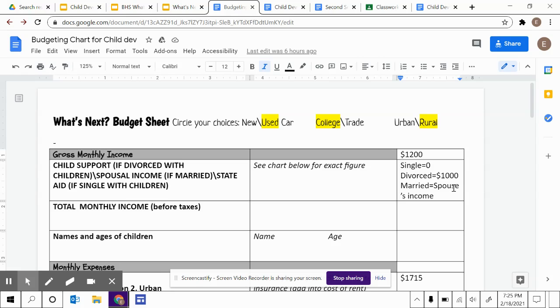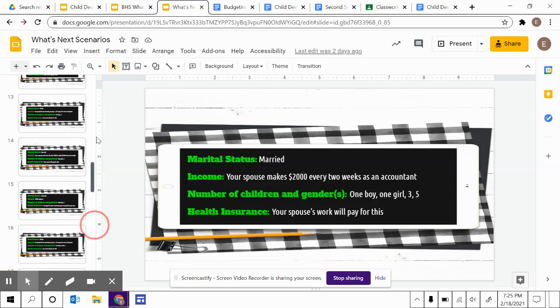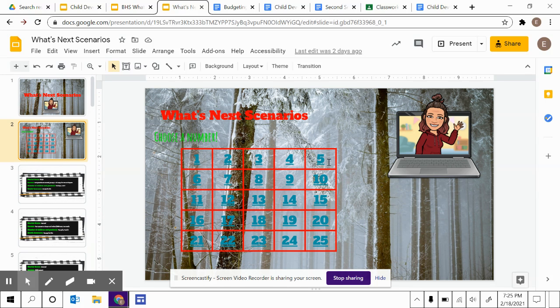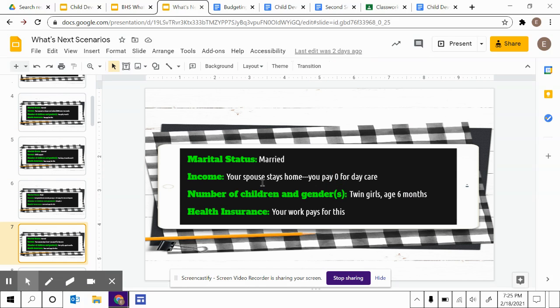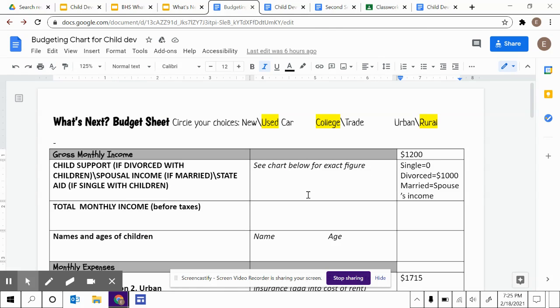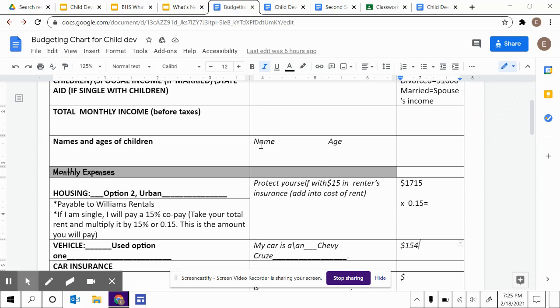Then, if you are married, your spouse's income, where you got that was when you had your scenario number, say I chose 5, I click on it, and then it leads me to my scenario. It let me know how much my spouse is making if I'm married. So if you're not sure on that, just make sure to ask in the next class that you attend. The next thing on the budgeting chart that we filled out was we added up this box to anything in this box and put what we got here. That's our monthly income.